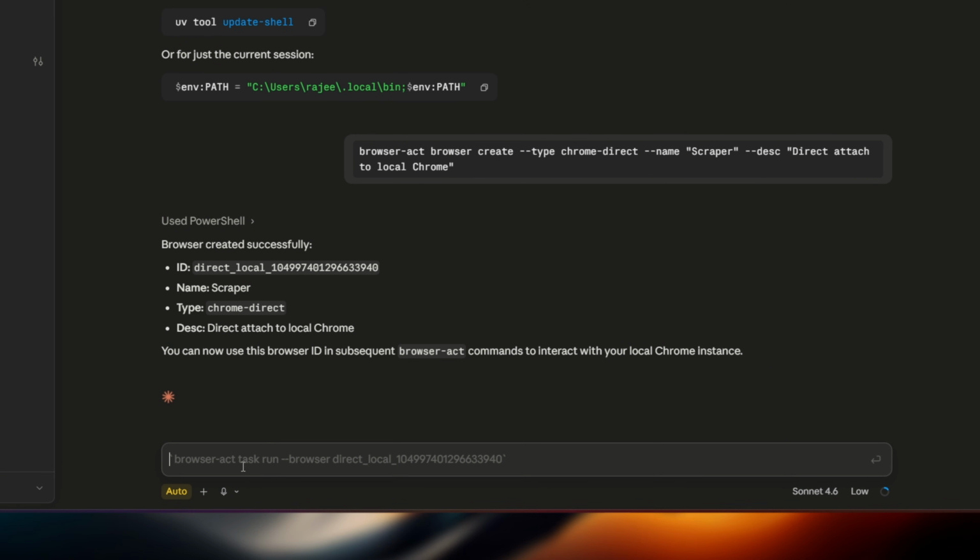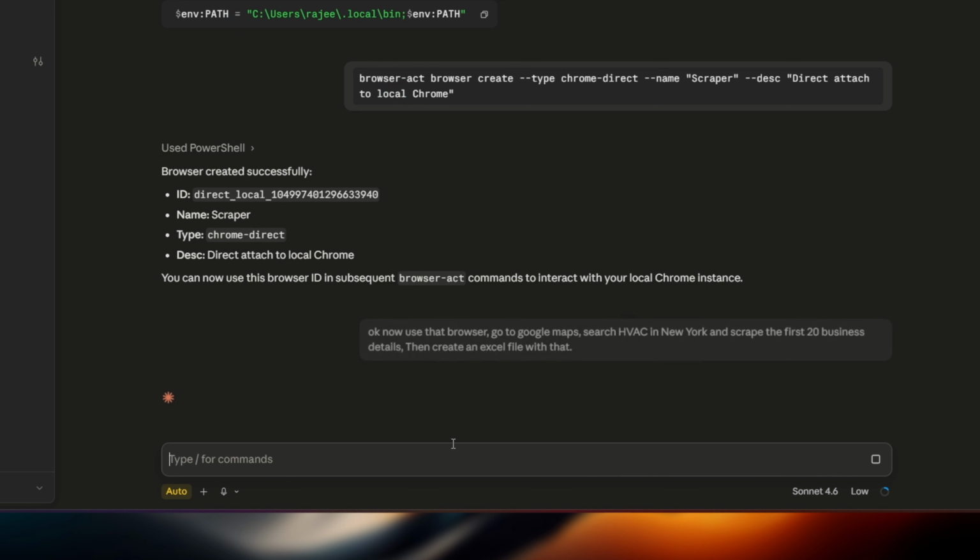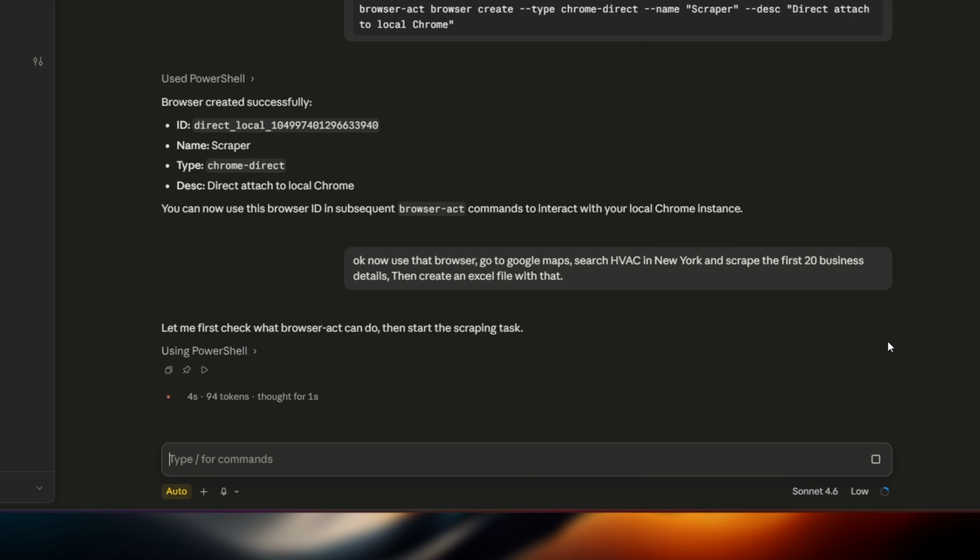Now let's ask it to actually scrape Google Maps. I'll give it this prompt. Use that browser, go to Google Maps, search for HVAC in New York, scrape the first 20 business listings, and create an Excel file with the results. Now let's watch the magic happen. It starts processing right away. The first time it runs, it checks the CLI documentation and skill files. After that initial setup, everything becomes much faster.